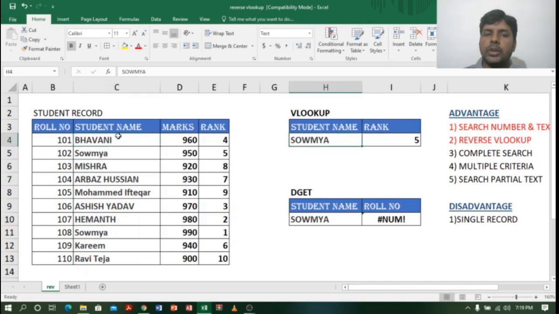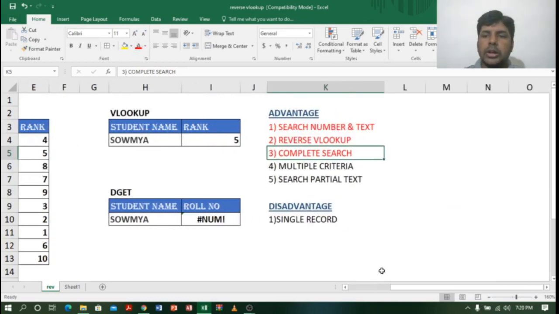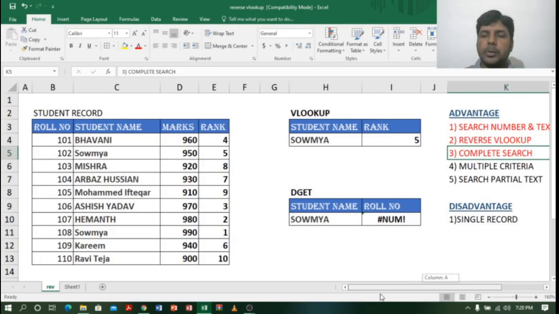What VLOOKUP will do, it will search from the top. Whenever it gets the result, it will show. It will not go down. But what the DGET function will do, it will search completely, and whenever you have a duplicate value, it will show the error. So that is one more advantage with the DGET function, right? So let us see the next one, multiple criteria.